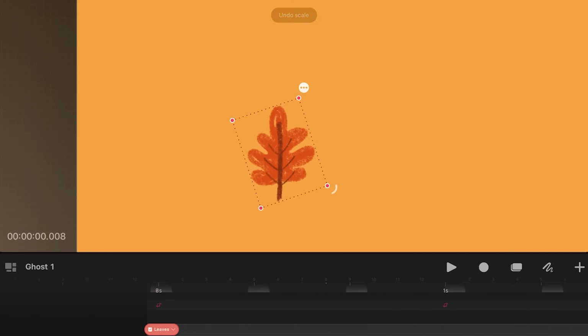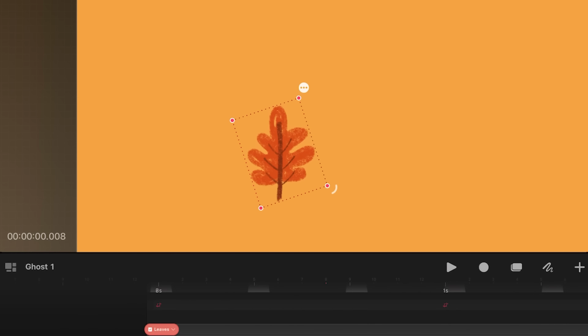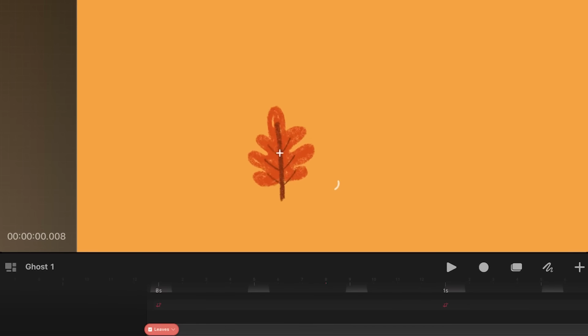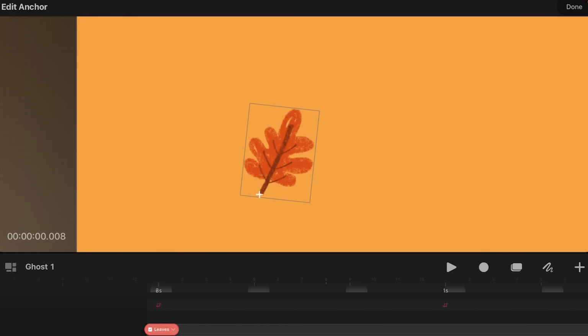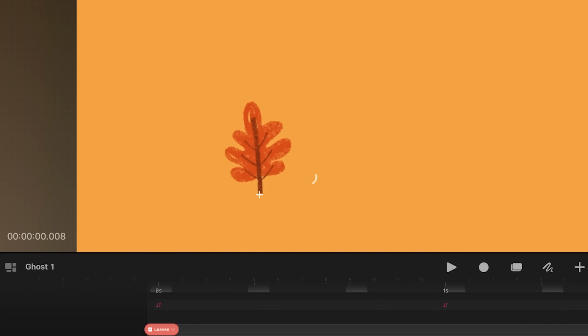But if I tap on one of these corners, there's a little curve that shows up and I can see it disappeared. I just tap on the playhead, tap on that red corner, pull that curve around. Now I can rotate. And this little cross in the center, that is my anchor. So if I tap these 3 dots and tap edit anchor, I can move it to the base of the leaf, hit done, and now it's going to rotate from that point.